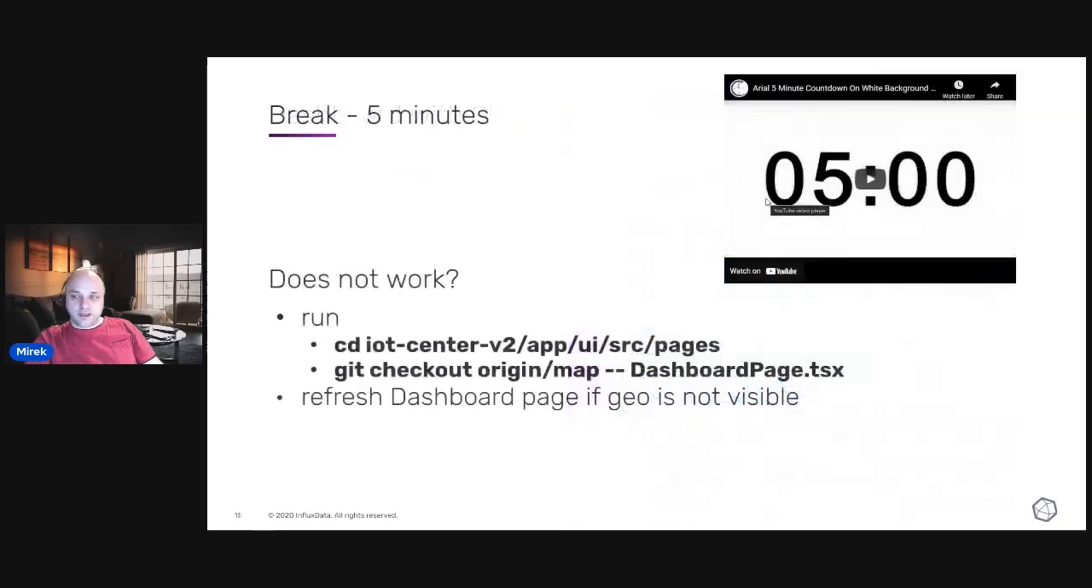Again, if you have any issues, please contact my colleagues through chat, and they should help you with this. I give you an additional 5 minutes to fix the issues and play with the IoT Center. After that, we will continue with the monitoring of the IoT Center. So let's have another 5 minute break.